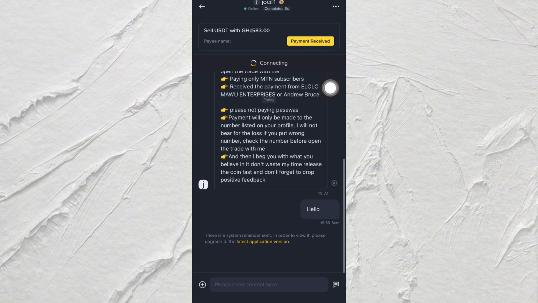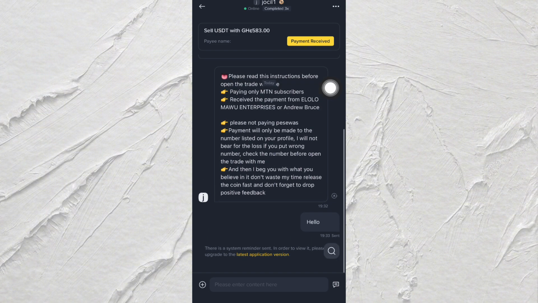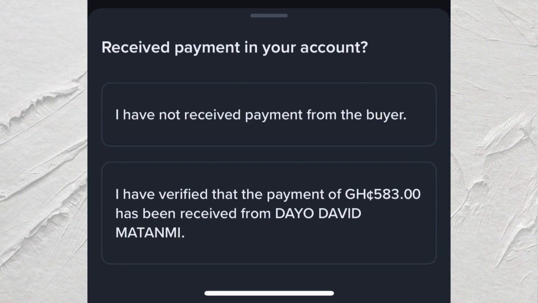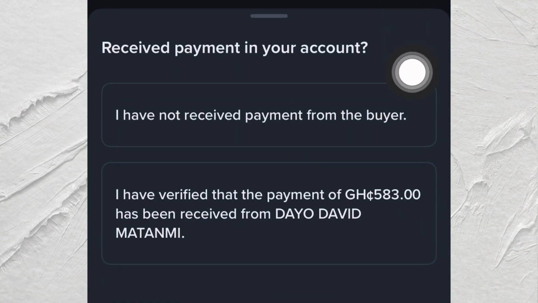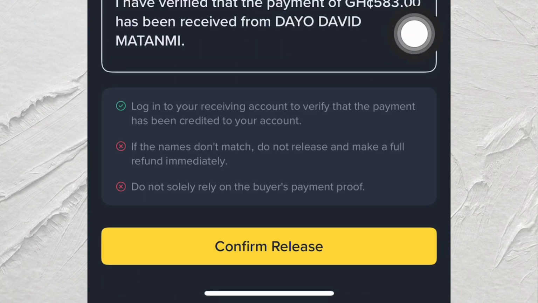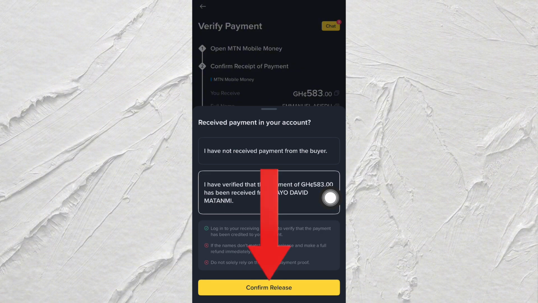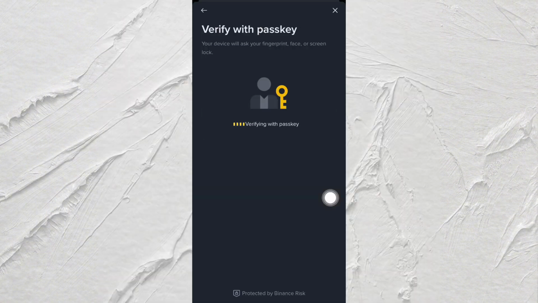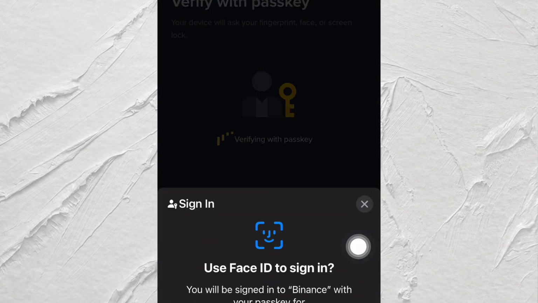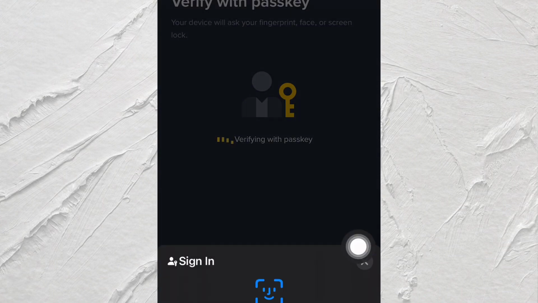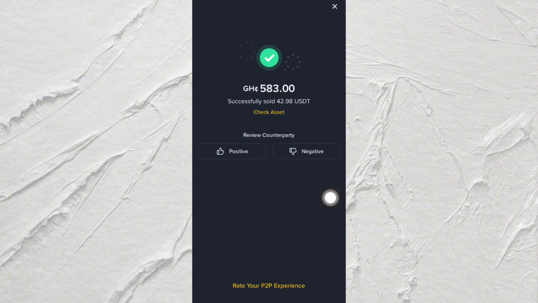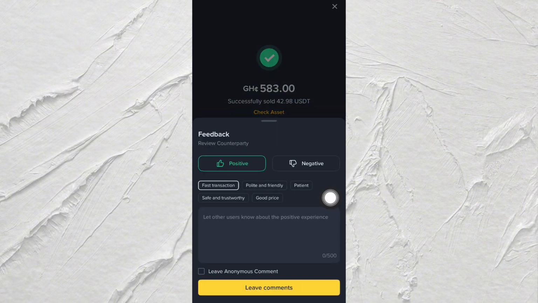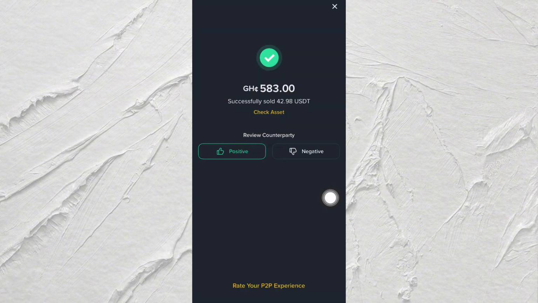After getting the funds or receiving payment, you have to release the crypto to the merchant. So all you simply need to do, click payment received. You can see I have verified that the payments have been received. Click on it, choose that box and click on confirm release right here. And after you click on this, based on the security that you use, you'll be prompted to also use it. And after that is done, the crypto will be released to the merchant. This is how simple you can sell your crypto and get it into your local currency on Binance P2P.